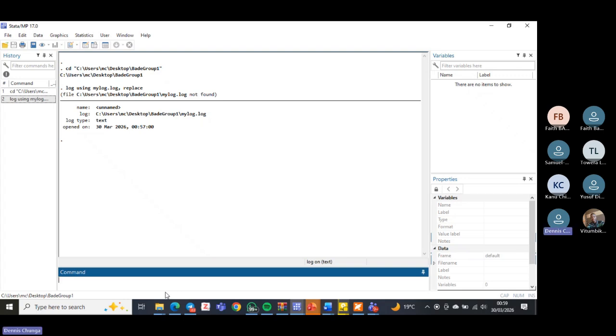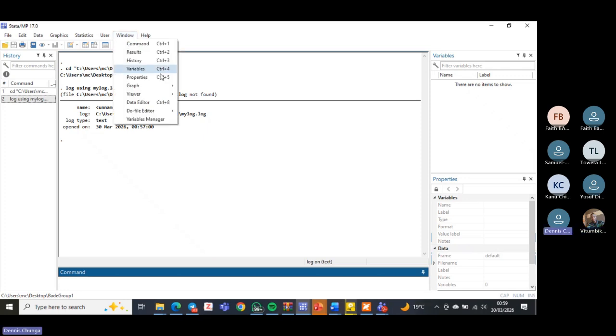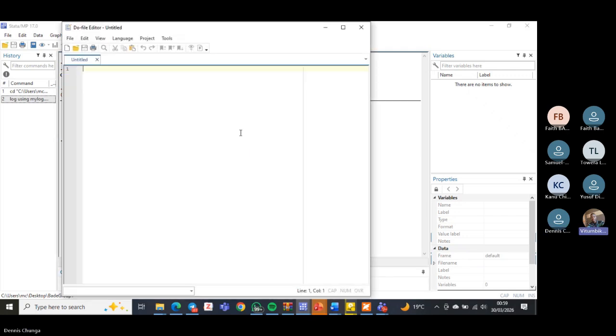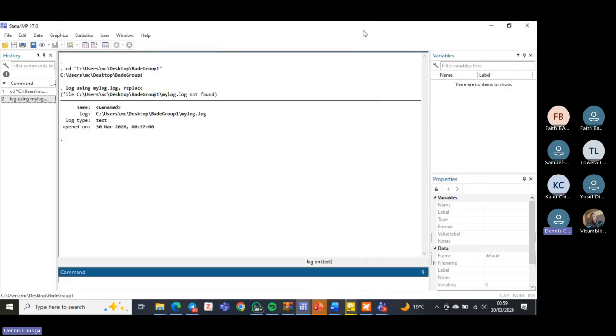So moving forward, how do we create a do file? There are several steps. The first one is you go to the Window section and you click on Do-file Editor, and then you create a new do file. As you can see, this is the window button. That means our first step is done.